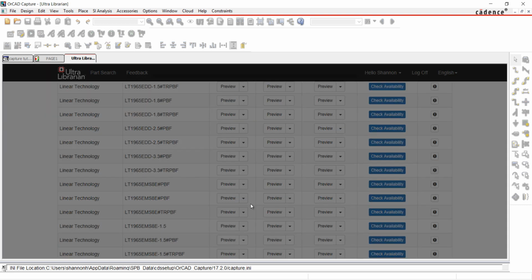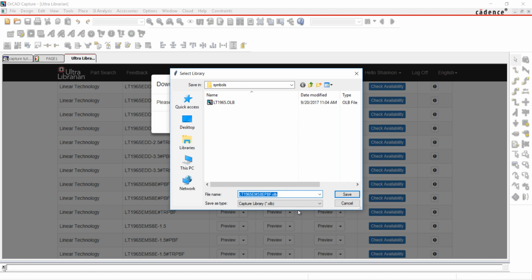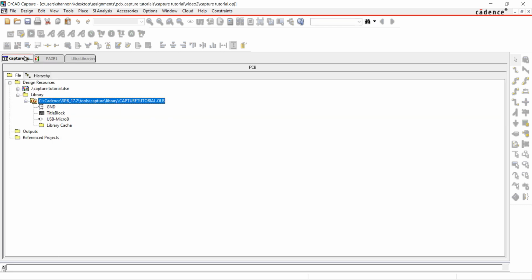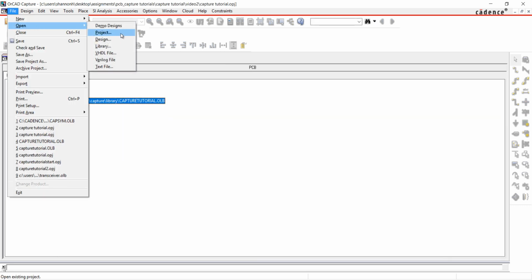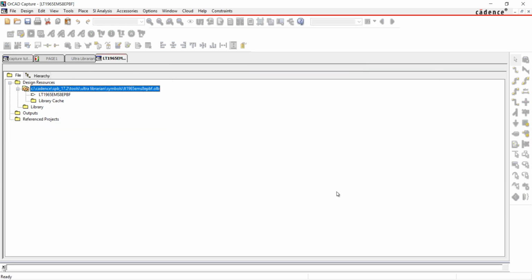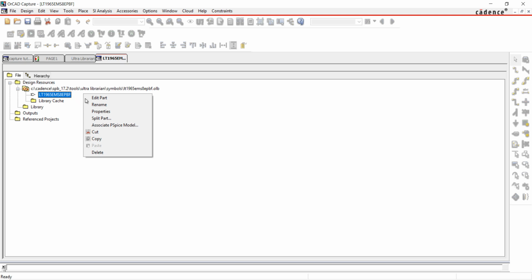For the purpose of this tutorial, I'm going to only download the OrCAD Capture symbol. However, you can also download the PCB footprint and 3D model. Save the generated library file. Going back to OrCAD Capture, open the newly created library. Copy and paste the part into your library.